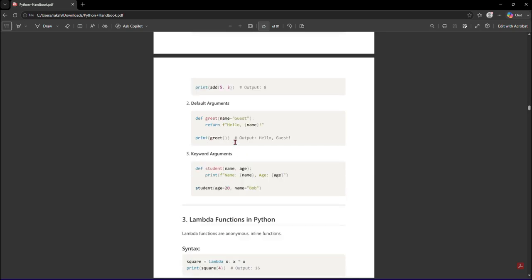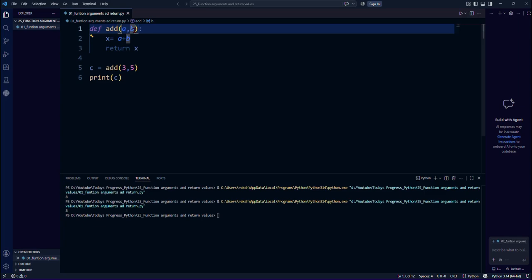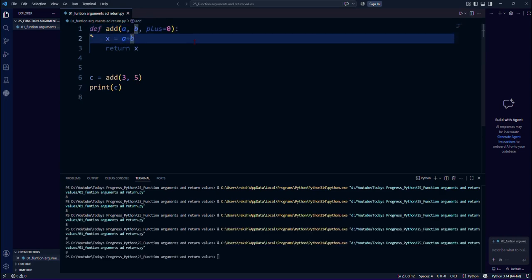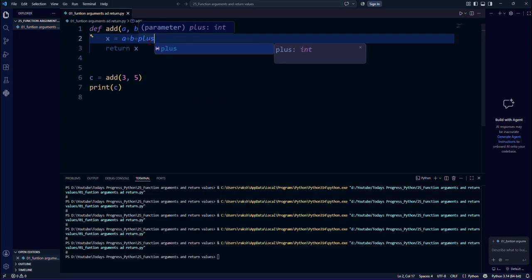Default arguments. What are default arguments? Default arguments have a default value and they are optional. Let me show you by example. Let me create an argument called plus equal to 0. When I'm returning the value of x, let's say for some weird reason I want to add a plus b plus plus. Let's say we want to return this.